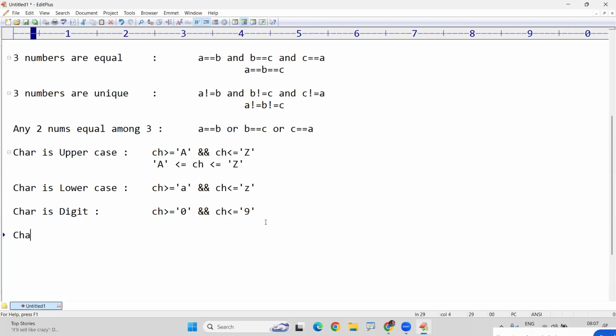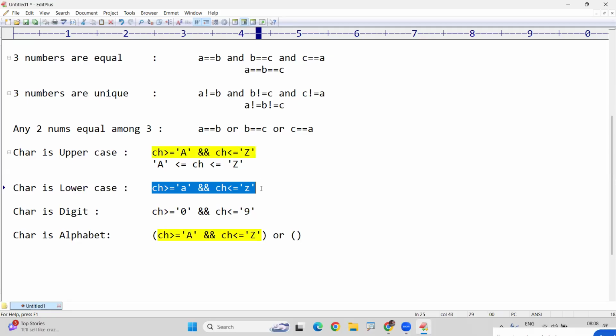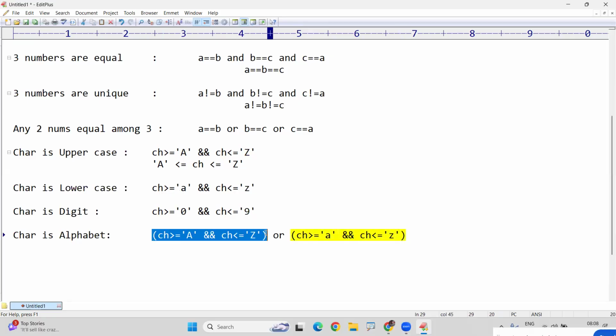Suppose they ask whether the character is an alphabet. Alphabet means either uppercase or lowercase. This is for uppercase checking, and this is for lowercase checking. Both we have to check because it's an alphabet.